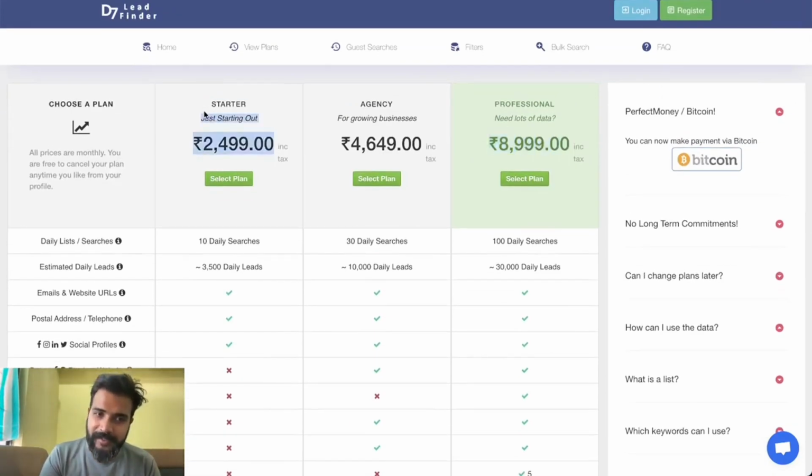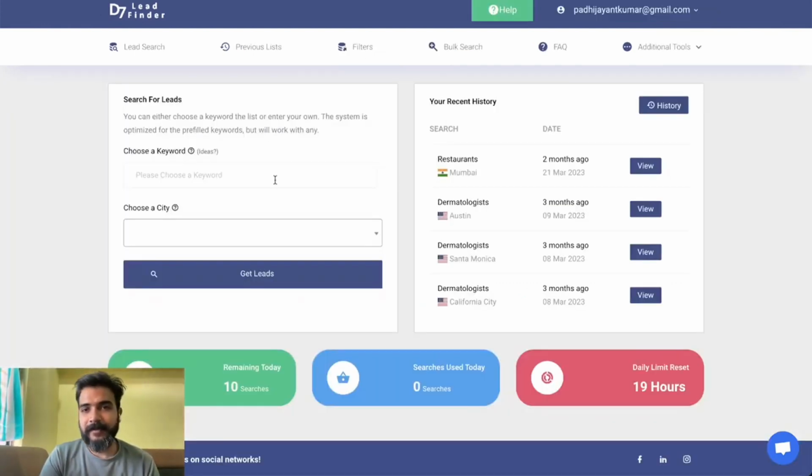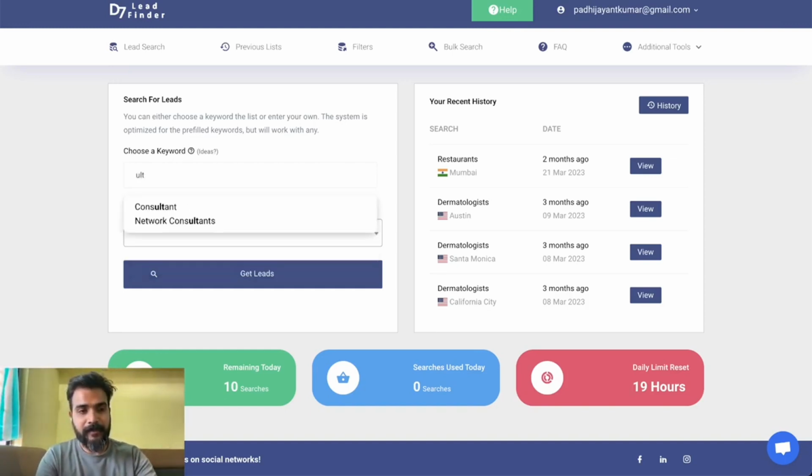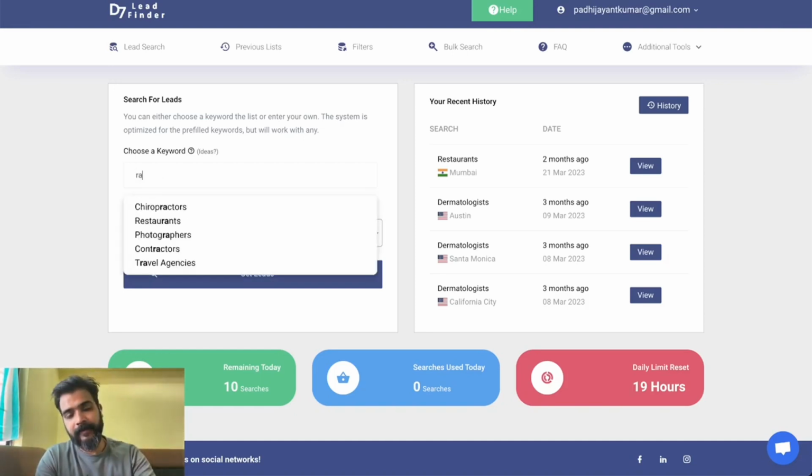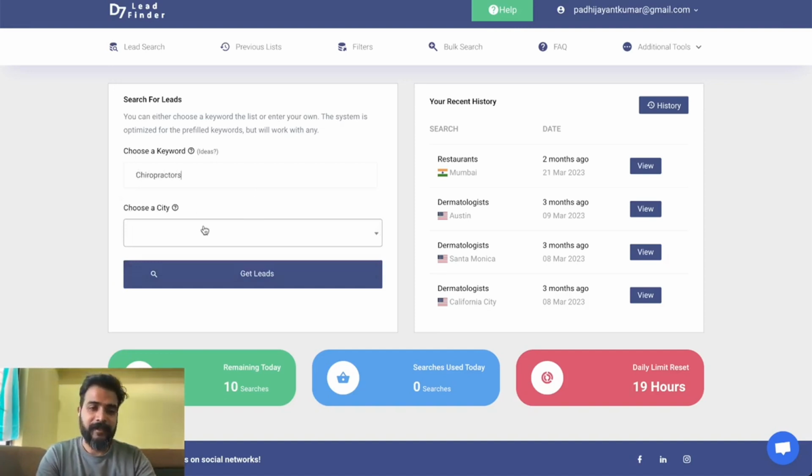So all these things they give in this particular plan. For me, I just use this one because I don't need D7 a lot nowadays, but I would recommend you go with the higher plan because that's really good. So once we are here, we can go ahead and search for a particular business. Let's say chiropractor. That sounds like a good deal. And here you go, city by city.